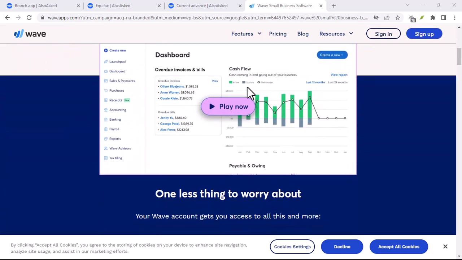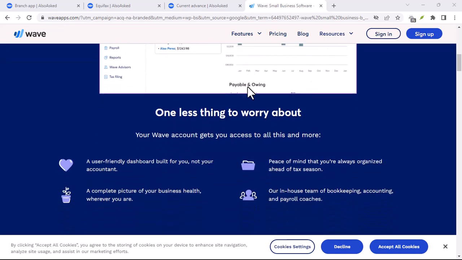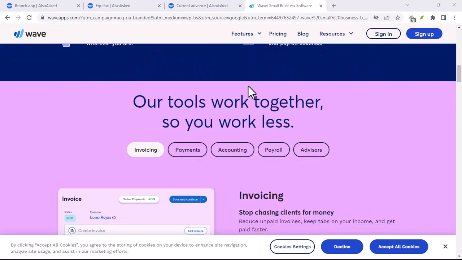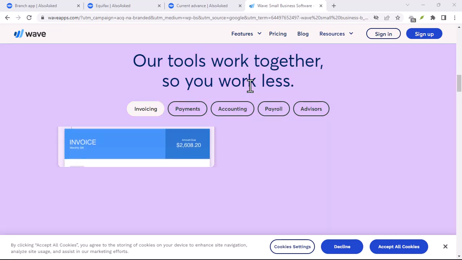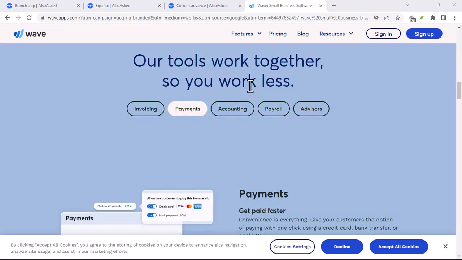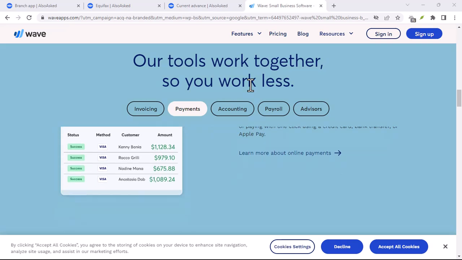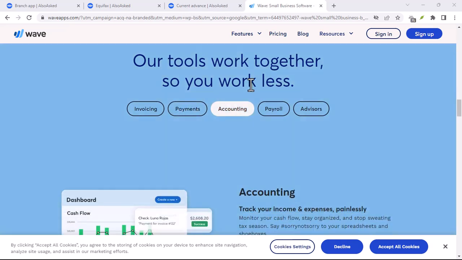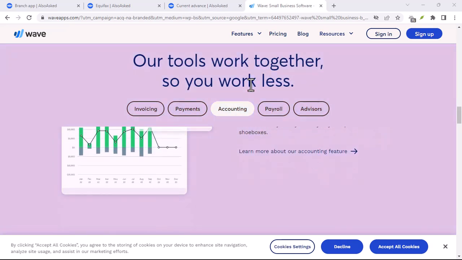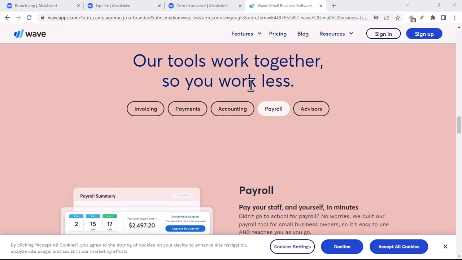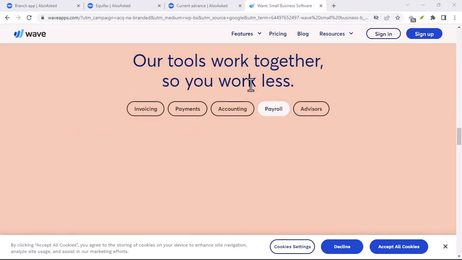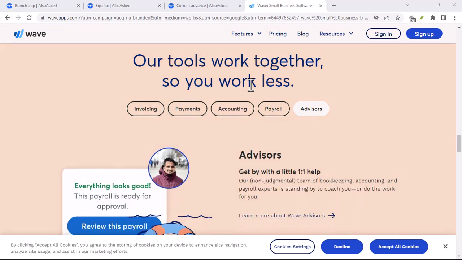Now, let's talk security. Sharing your bank login with any third-party service can be nerve-wracking. Here's the deal. Wave employs industry-standard security measures to protect your information. They also never store your actual login credentials. On top of that, you can always disconnect your bank account from Wave at any time, giving you complete control.